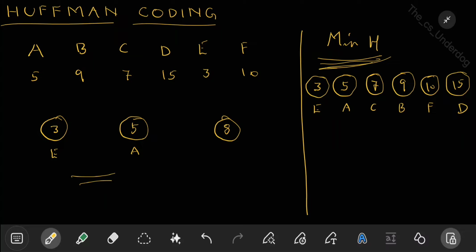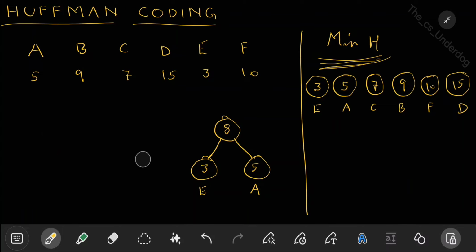8 is the frequency and its left child should be the smaller one. That is, whichever you picked initially from the heap will be smaller. That is my left child. So 3 is the value and it corresponds to E. And which is the right child? The second pick, which is 5, corresponds to A. This is my new node. So I no more have E and A as separate nodes. The new node is this subtree.